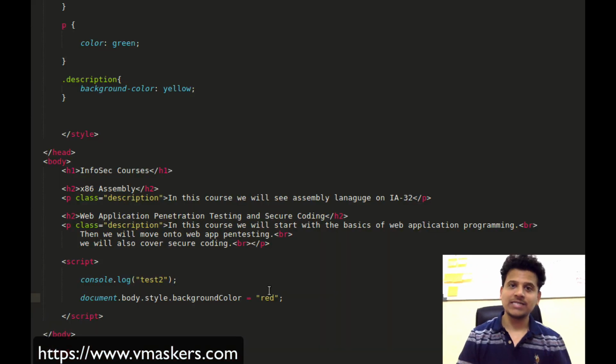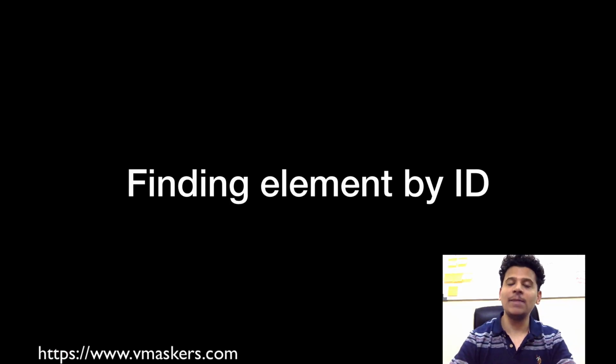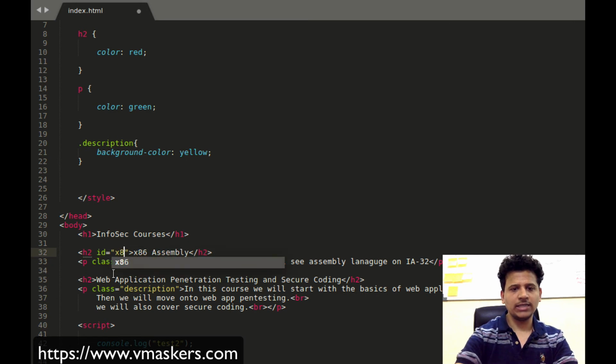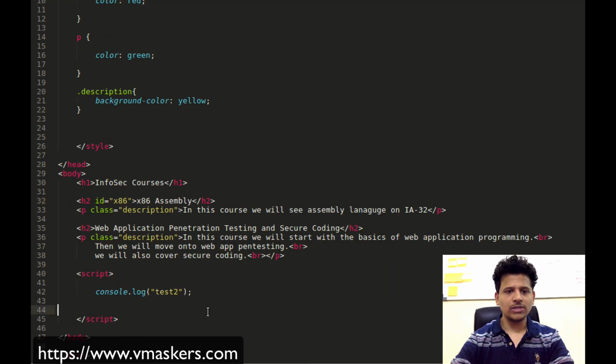So to summarize this, first we use DOM access to find the DOM node, and then we use DOM modification to manipulate that node. Let's start with finding an element by ID. We want to change this h2. Let's give this h2 an ID equals x86. Okay, now let's go to the script.